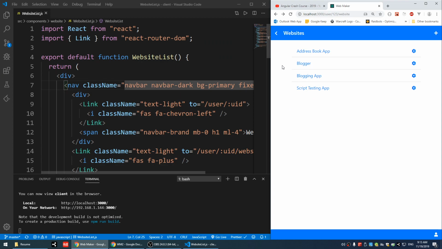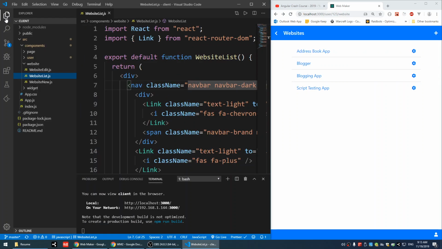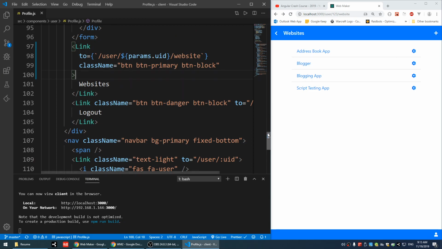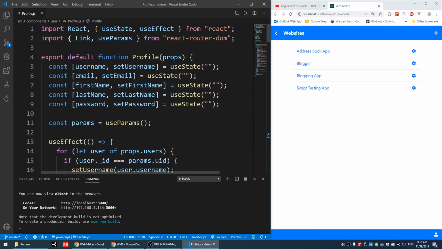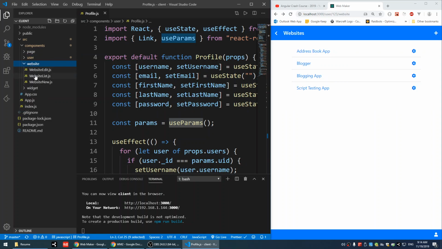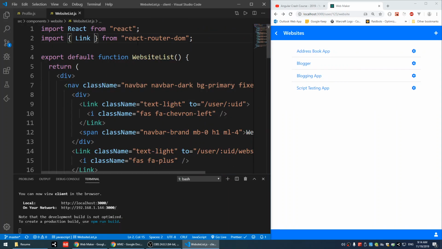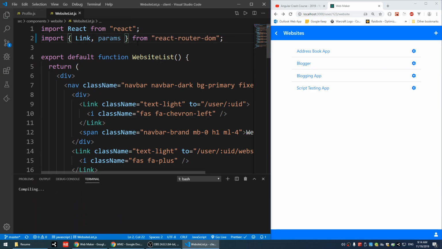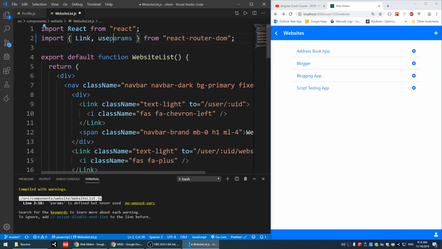All right. So let's firstly grab the UID from the params. Let me see how we did it. We did the same thing in the profile, so we're just going to take a look at that. To get the params, we need to import useParams. Right, so let's open the page. This is the website list. Import useParams. That is a function inside this library, so we can use it.